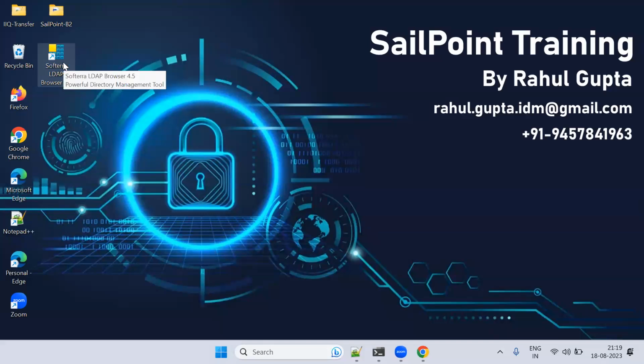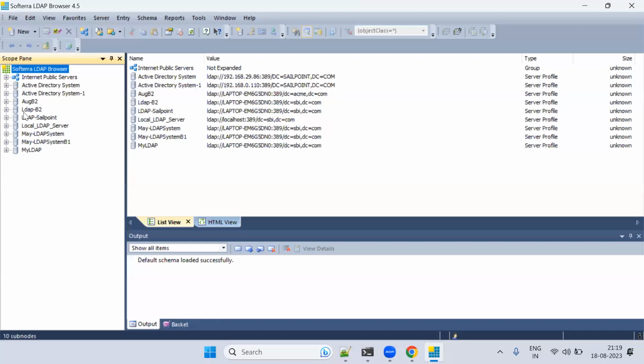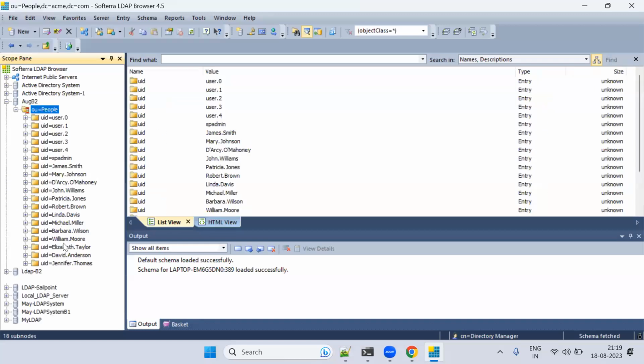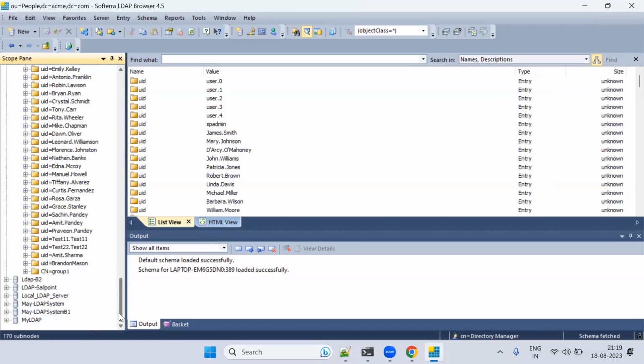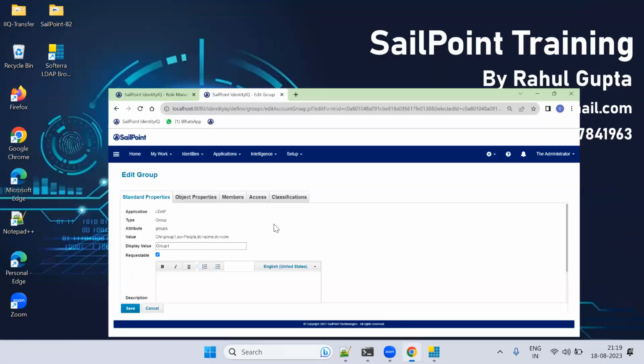Open LDAP. You see CN equal to group one. Group one is created here. So group one is basically the entitlement here. Right. Now we have the entitlement.